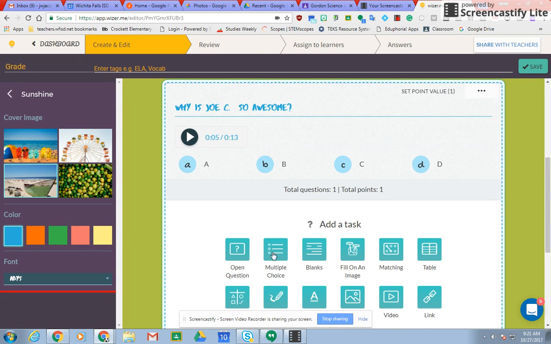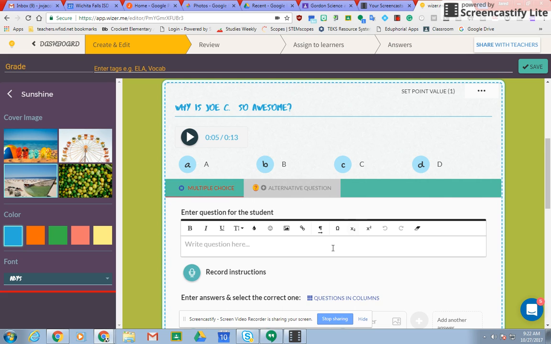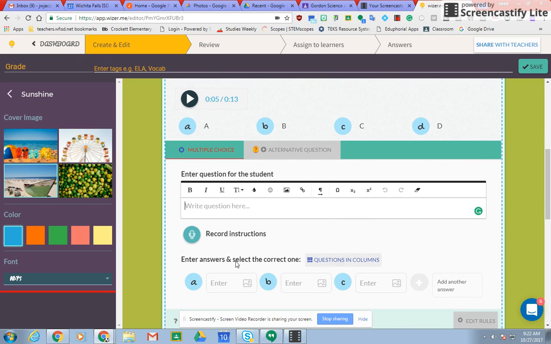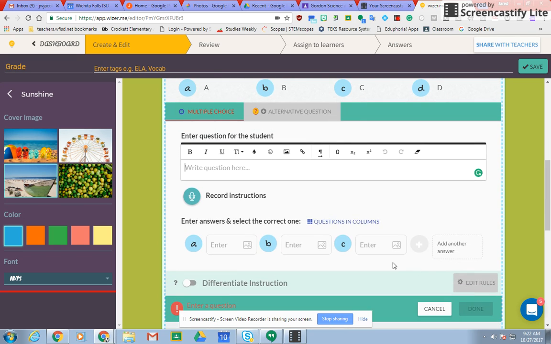We need to add another question. You would just hit multiple choice, and then you would type it in and do that process all over again as far as we go there.